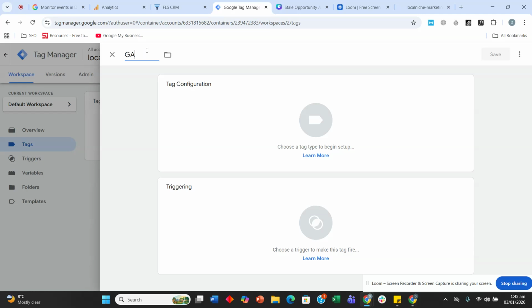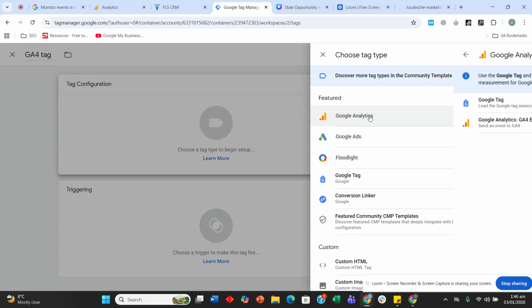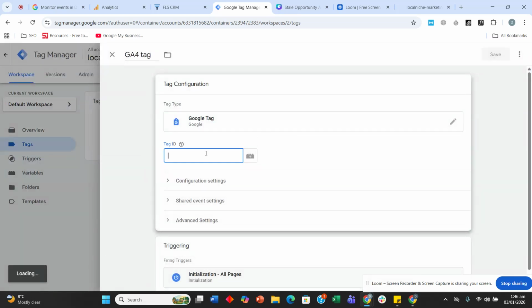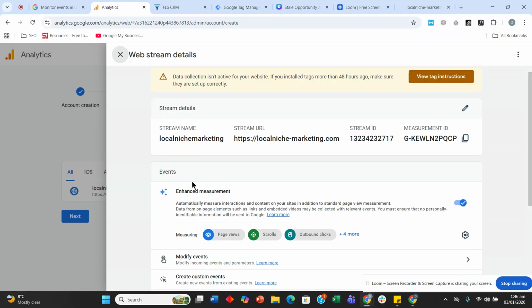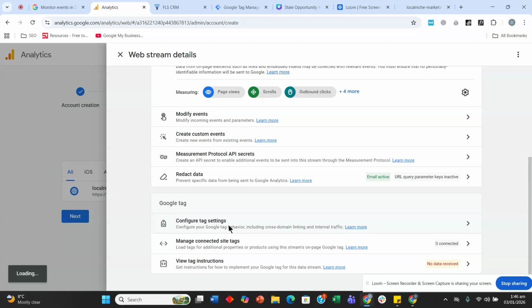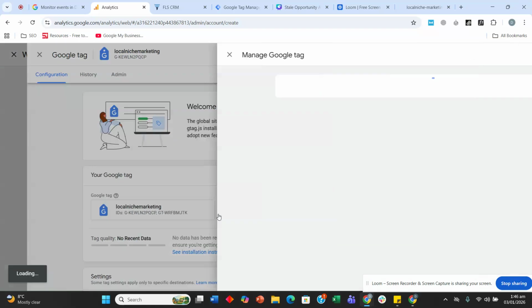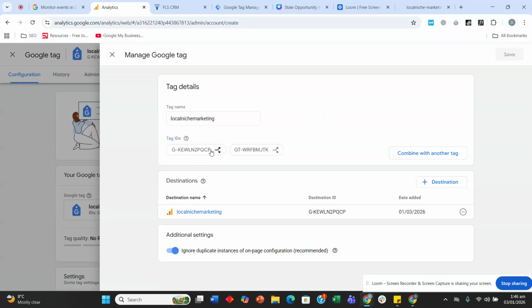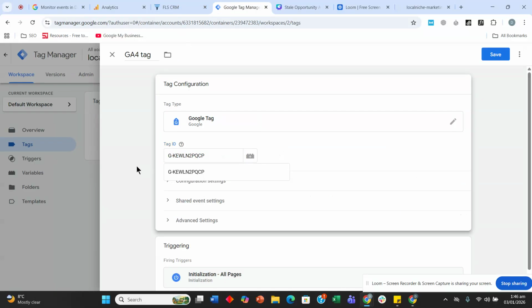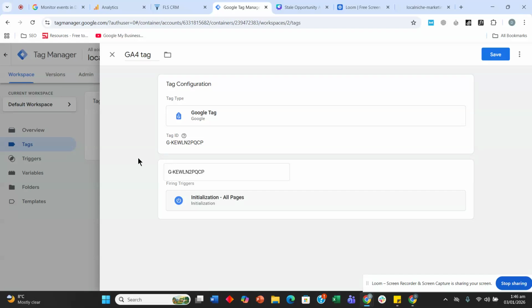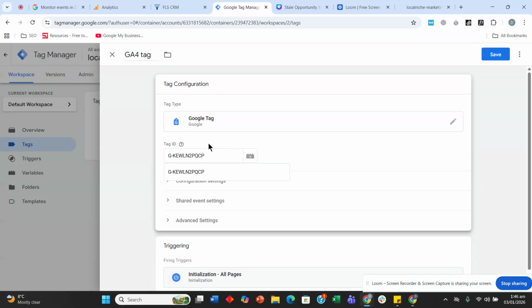So this will be a GA4 tag. In tag configuration, you're going to click Google Analytics and then Google Tag. For the tag ID, you just need to go into the configure tag settings and click on this one. So this is our Google Tag ID. You just have to click, copy this thing and paste it here. Okay. So initial, we just again need to click on it.